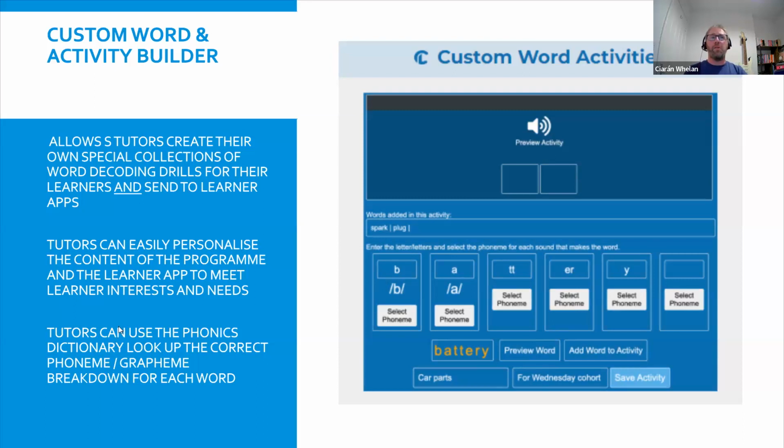So tutors can use the phonics dictionary to look up the correct phoneme or grapheme breakdown for each word. So if you're new to literacies, or in our area new to ESOL or teaching, then as a tutor, you can use this as a resource for yourself. You're learning as you go, you're learning as you're teaching. So that's one of the facilities, a custom word and activity builder.